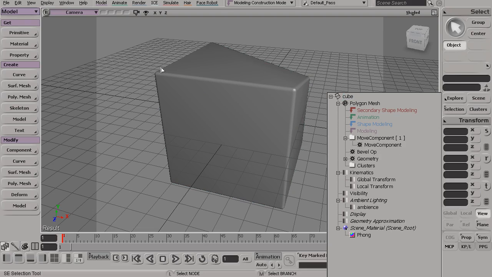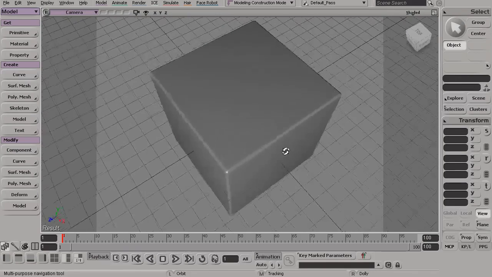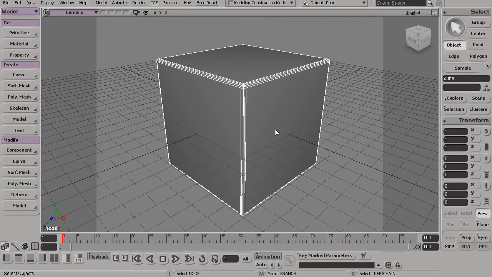And now you can see that the movement that was previously stored has now been taken away. And same with this move component down here. If I were to select that and press delete, you can see that movement has now been taken away.